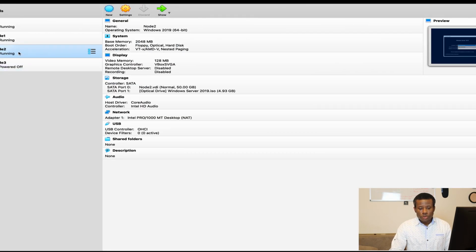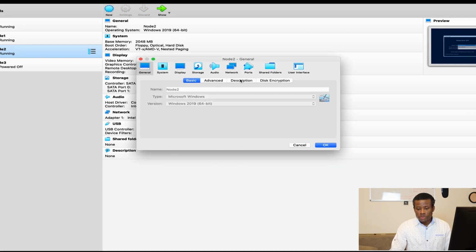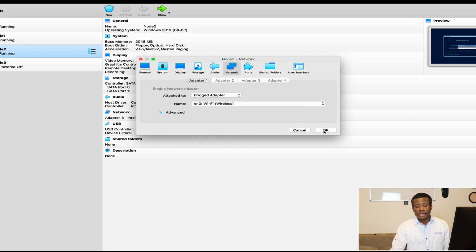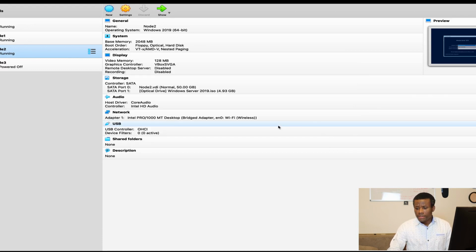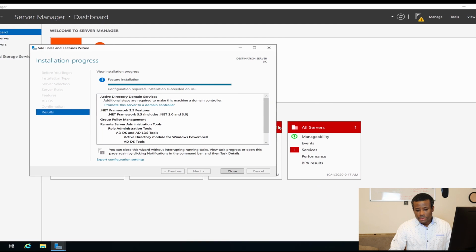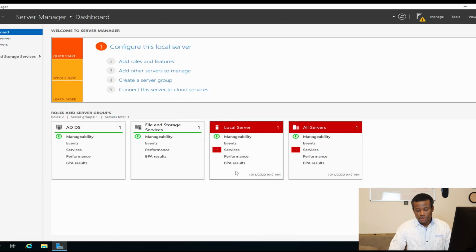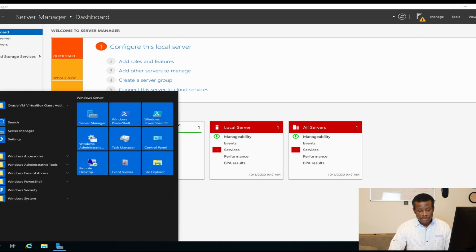Now let's go back to VirtualBox, and we are going to the settings of node 2, and we are going to also change the network to bridge adapter as well. All right, so let's check. Okay, so Active Directory Domain Services installed completely in the DC. We are going to close, and it requires that we restart the DC. So I'm going to go to DC and simply restart the DC.